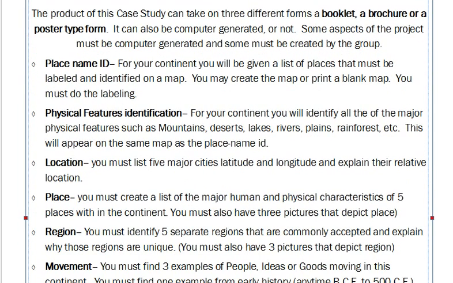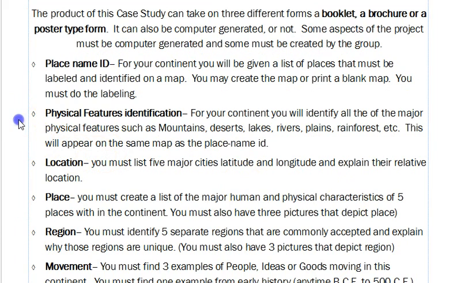Okay, as we move down here, you'll see place name ID. For your continent, you'll be given a list of places that must be labeled and identified on a map. You can draw the map. I will show you a great example of a student of the past. You can print a map. You can do the labeling on the computer, but it must be labeled. And we need to pick 10 to 15 places per continent that have specific meaning for our course.